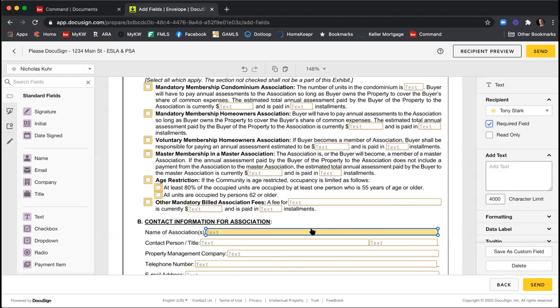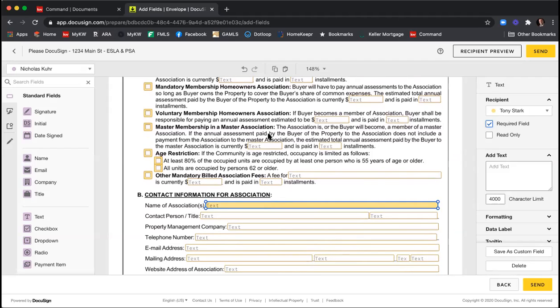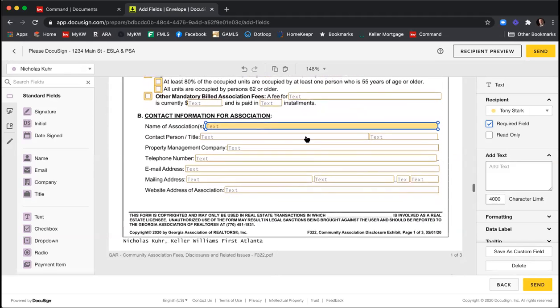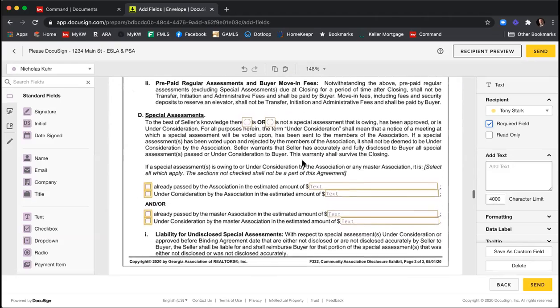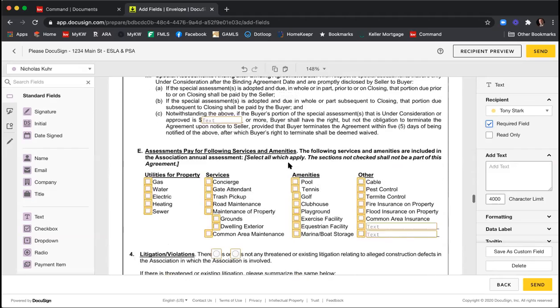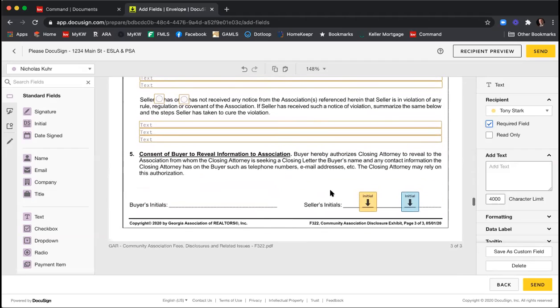Tony will be required to fill in this information, and then it'll be much easier for him to fill in all these other fields up here. And then I can leave the rest of them as unrequired, and he can fill in the information as he has it. Continuing to scroll down. I want to double check, make sure there's nothing else that's missing. Perfect. Everything is mapped to Tony. Perfect. And then we have our seller's initials here and here.